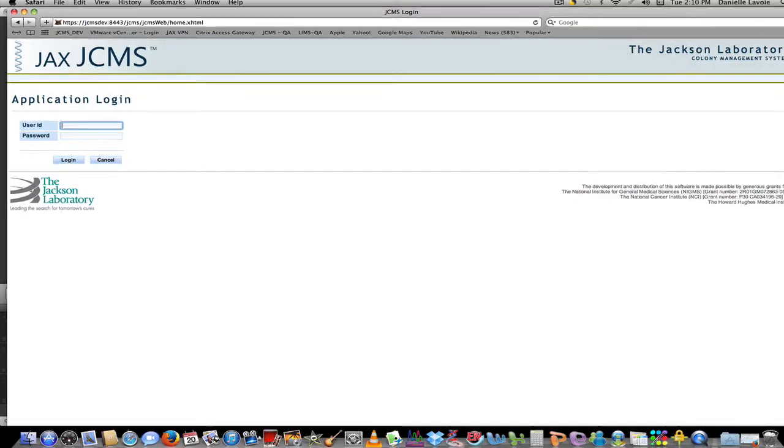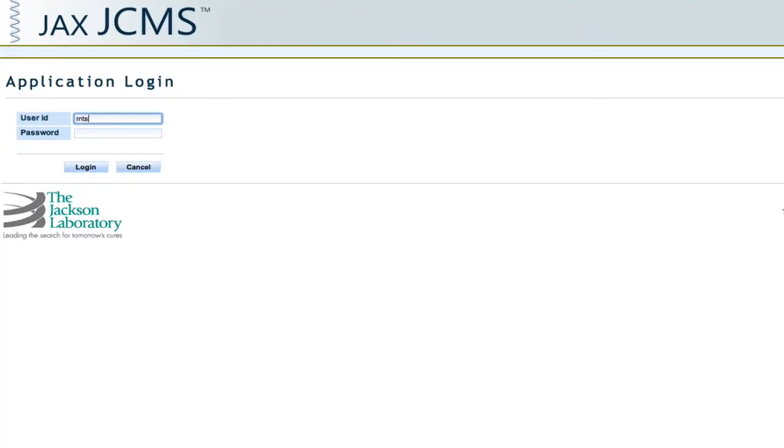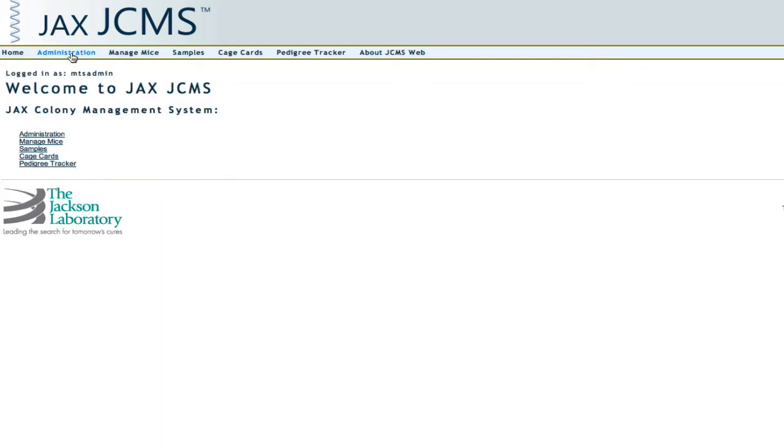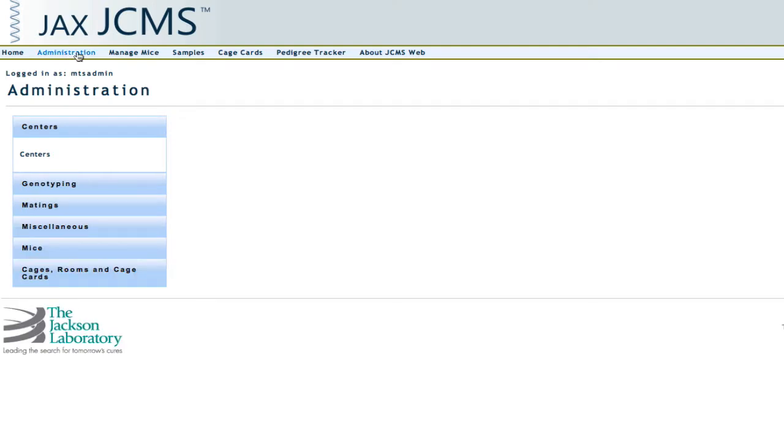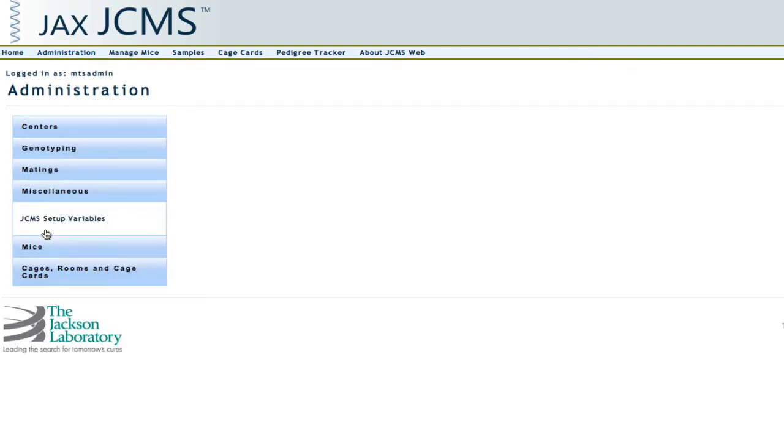Let's get started. First, log in as MTS admin, or if you're an administrator in JCMS Web, log in using your credentials. Click Login. Click the administration link. In the left navigation, click on Miscellaneous, and then click on JCMS Setup Variables.